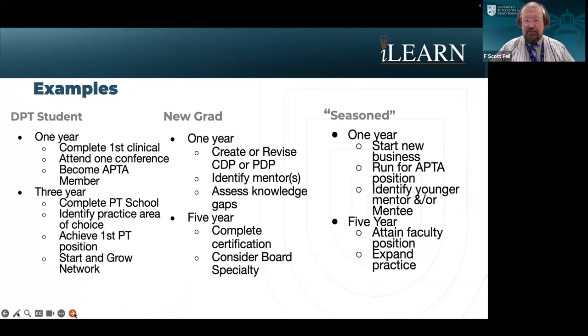This is just generic made up students to new grad to then seasoned vet, right? So this could look like a DPT student's career plan, right? Year one, they want to complete their first clinical affiliation, right? Do their first clinical rotation. They want to attend one conference by the end of that year. And then they want to just become an APTA member, right? Pretty simple first year goals, right? Nothing too wild or crazy.